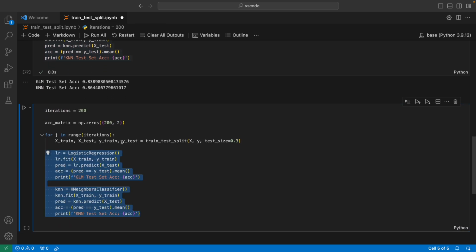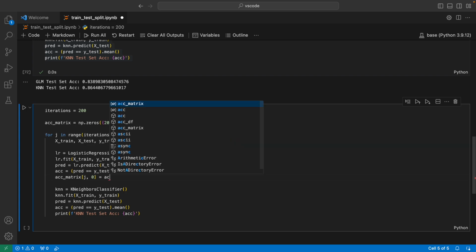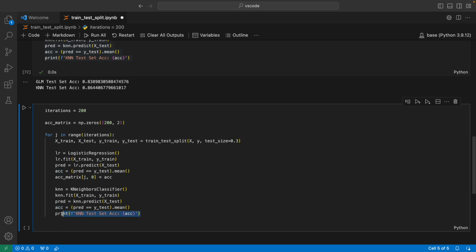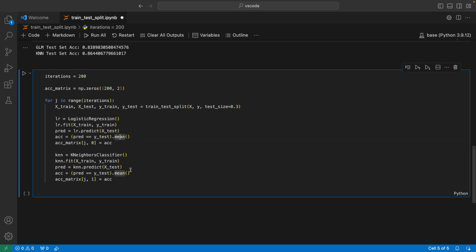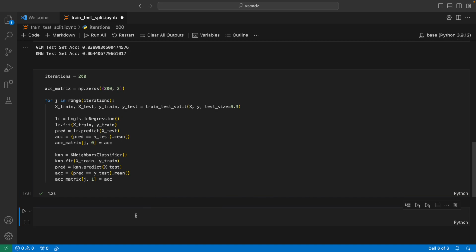We can pretty much copy and paste our code here. Make sure that you are splitting your data inside the loop. And also make sure that you're not setting a seed. If you set a seed, you're taking out the randomness. But through each iteration, we're getting a different split of the data, and we'll record our accuracy in this matrix. So it'll be j, 0 for logistic regression, and then for KNN, it will be, let's see, j, 1.